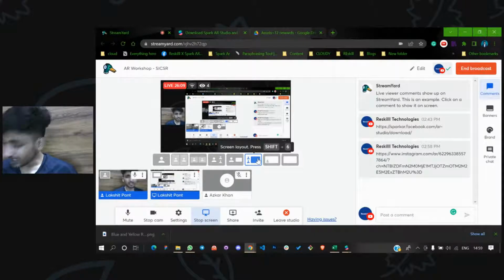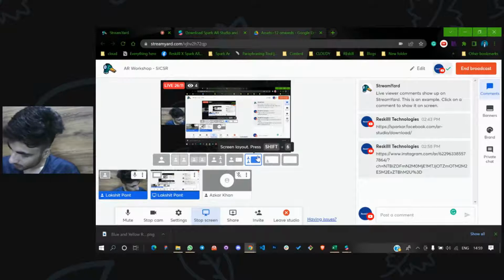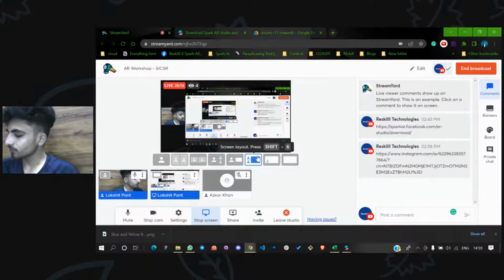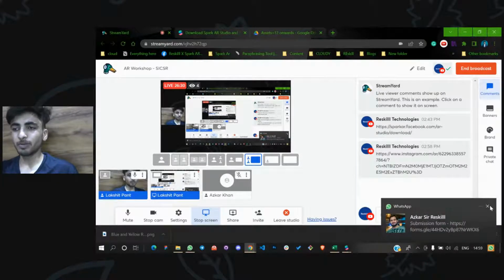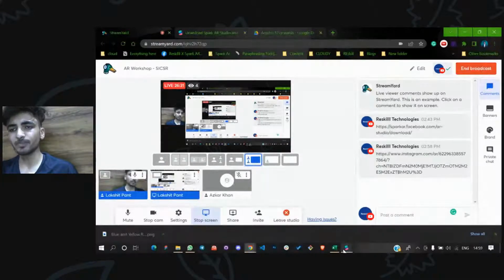Okay. The next thing that you have to keep in mind while making your Spark effect is publishing the Spark effect. Now, what does publish mean? For making it live, for making it global, so everyone in the world can use your filter, you have to publish your filter. And how can you publish your filter?